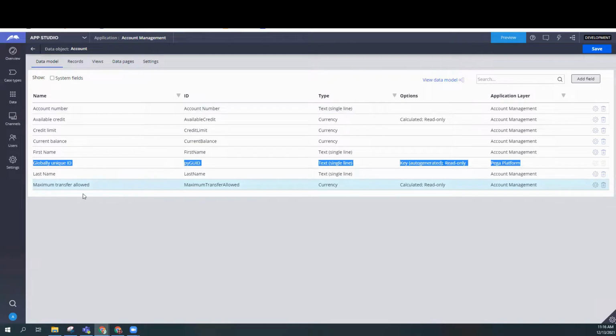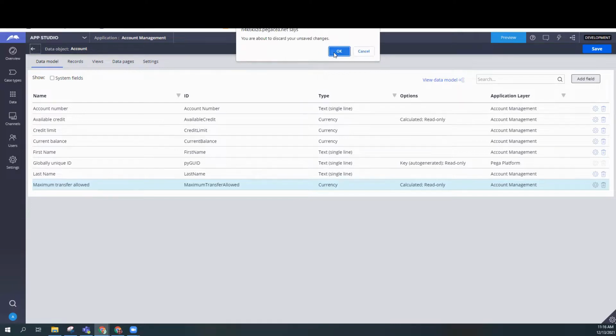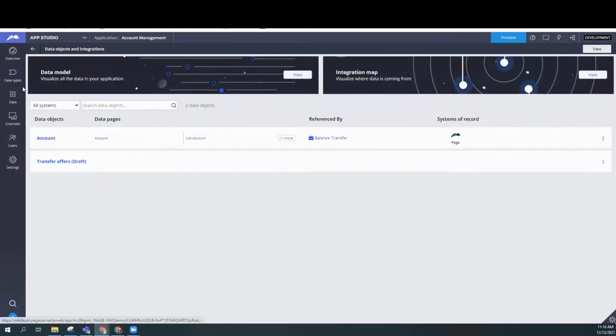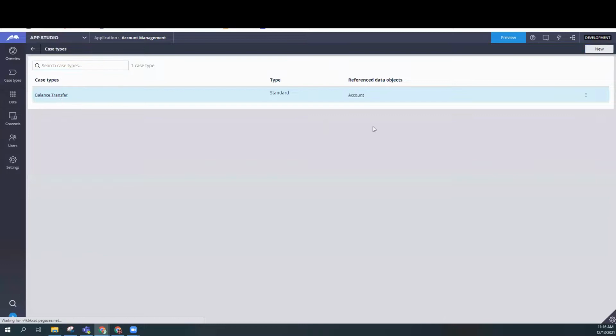I'm not sure what's going on here. If I research and find out, I'll definitely add it to the video. But for now, just know that if it's a Pega property, it's not going to be displayed. We're going to go ahead and close this. Okay, get back to the case type, balance transfer.